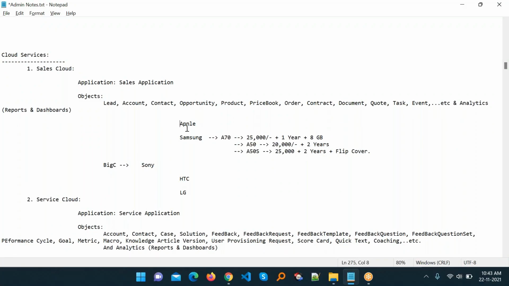This is an example like Samsung having an A70, which has some cost, a 1 year warranty, and internal memory like 8 GB. Based on your need or your budget, you can expand these things and purchase higher extendable memory, or another brand like LG mobile, something like that. Based on your needs, you can take.